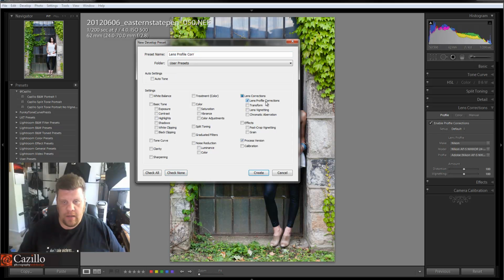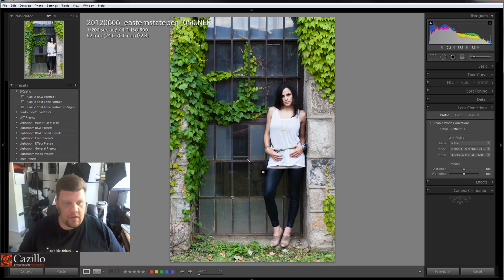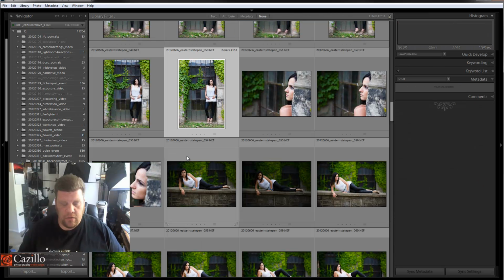All right, and we're going to check none. And then we're going to check lens profile corrections right here. All right, it's going to choose these settings that I have right here already. And then you can put it in the preset folder that you want. And then you're going to hit create. So now it's been created. And then what you can do is go back to your grid view.